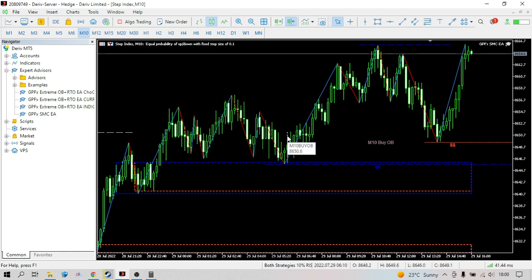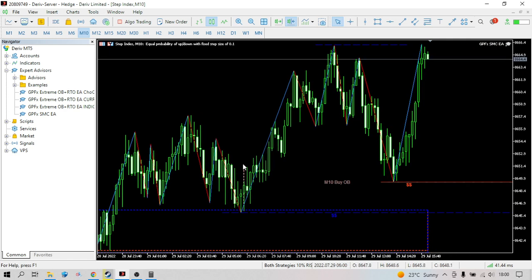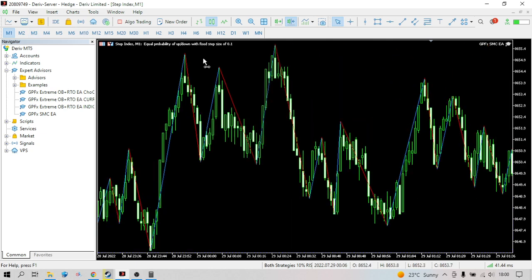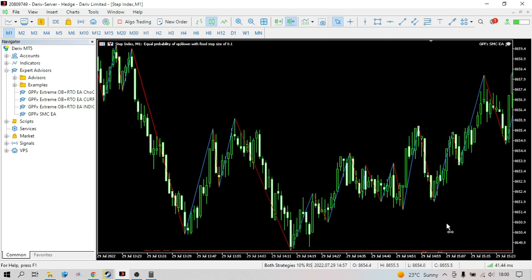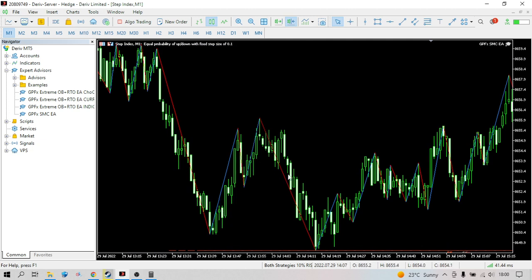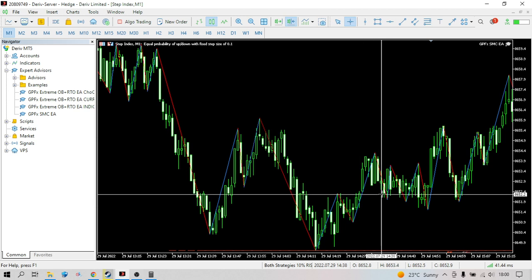It was here. I don't know what's happening. It was a 10-minute order block here. And we'll look for an entry in the 1 minute time frame, like I did. You come here, look for this breakout, fill the imbalance, the fair value gap.